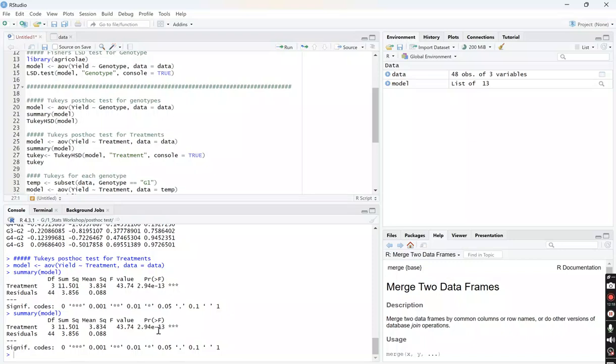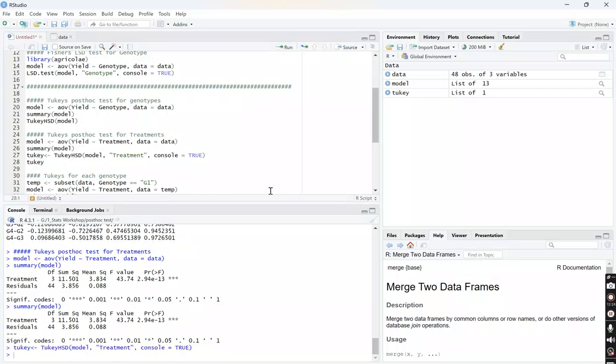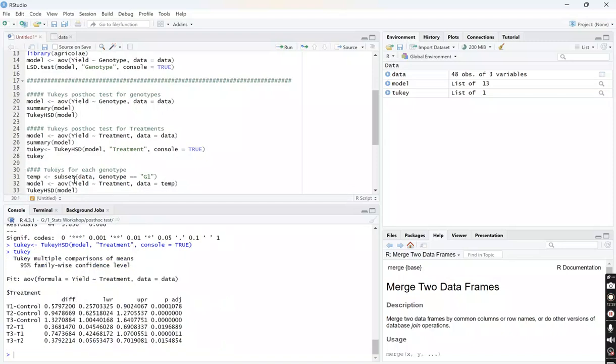So there's a significant difference between treatments. And there's a Tukey's test. Between treatments, treatment and control, the adjusted p-values are less than 0.05. So you see, suppose T1 and control is significantly different, T2 and control is significantly different, T3 and control is significantly different. Everything is significantly different at the 5% level of significance.